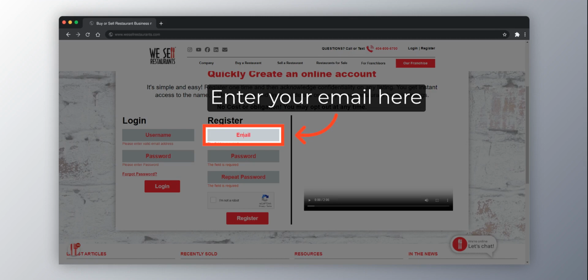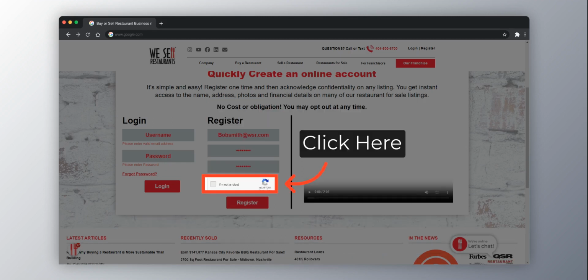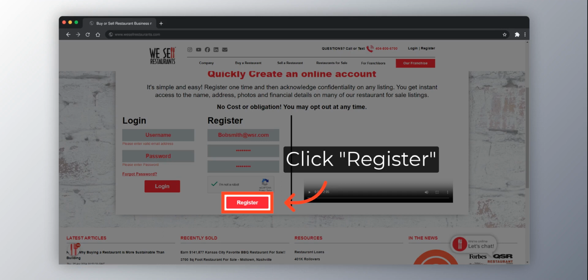Start by entering your email. Then enter the password of your choosing. You will need to enter it a second time to confirm accurate spelling. Check the I'm not a robot box here. Then click the red register button here.